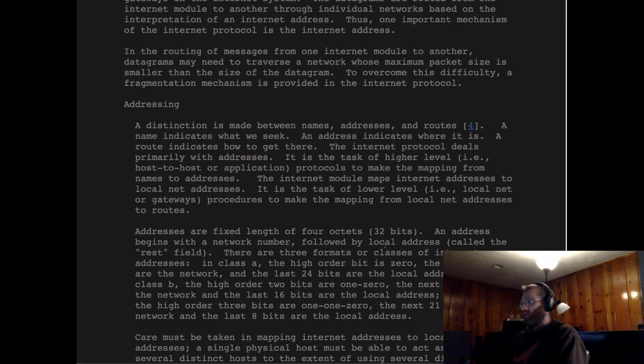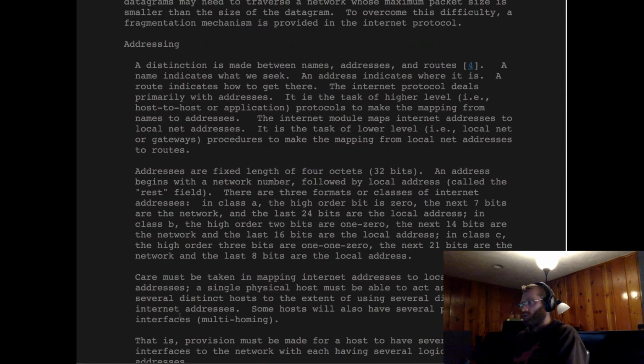There are 3 formats or classes of Internet addresses. In Class A, the high order bit is 0. The next 7 bits are the network, and the last 24 bits are the local address. In Class B, the high order 2 bits are 10. The next 14 bits are the network, and the last 16 bits are the local address. In Class C, the high order 3 bits are 110. The next 21 bits are the network, and the last 8 bits are the local address.